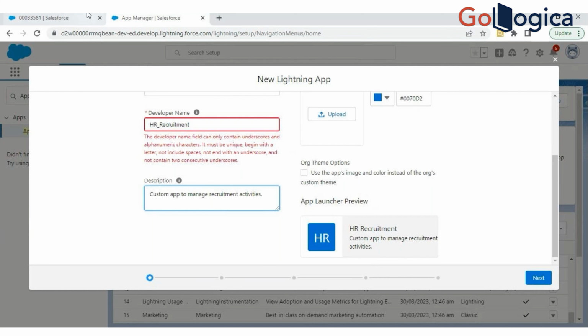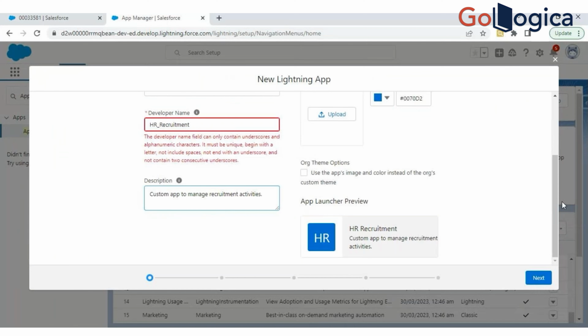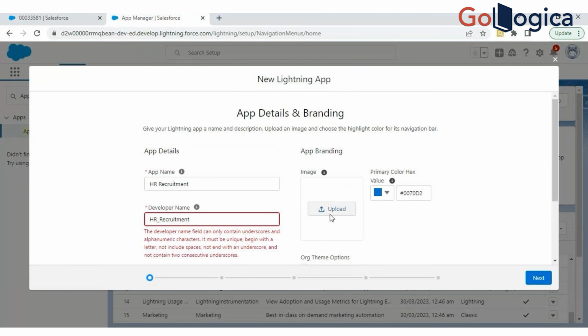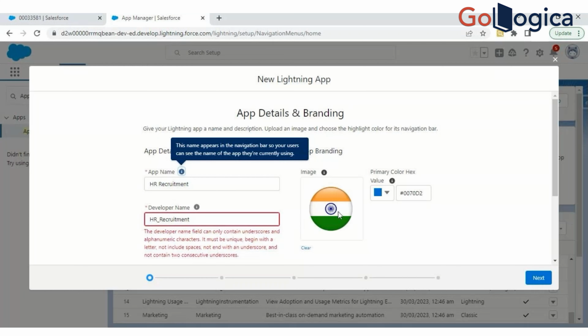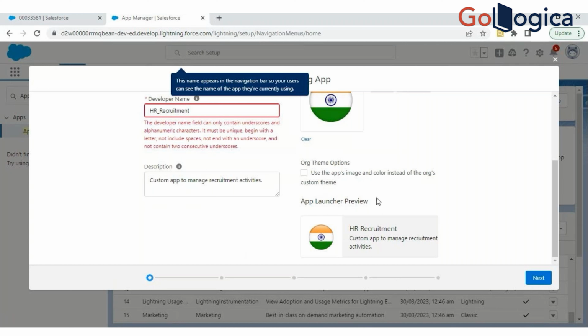Now, as you can see, the icons, we can change the icons. In order to change the icons, we can download an image to our local drive and upload it. So here it is, upload. Now I'm going to upload an image from my local drive. So I click on upload. I just add a logo, and now the application will look like this. So basically in the app launcher.